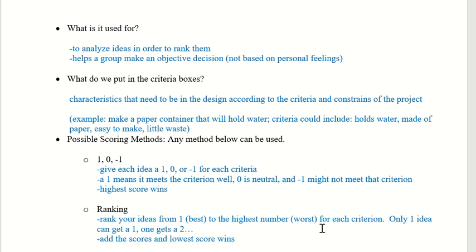And so you'll have a 1 for one of them and a 3 for the other one if you have 3 different ideas. But only one idea can get a 1, only one idea gets a 2, etc., until you've used all of your rankings. So no 2 ideas can share a ranking. And again, this is probably going to be better for a more complicated engineering project versus making a paper cup that holds water or a paper container that holds water. But you add the scores, and in this case, the lowest score will win because, again, 1 being the best, if you have 1s across the board, that's going to be a very low score.